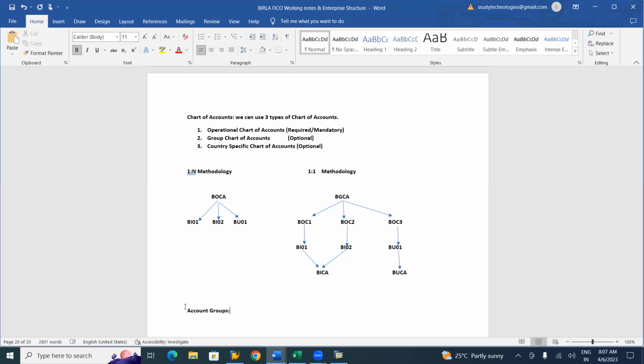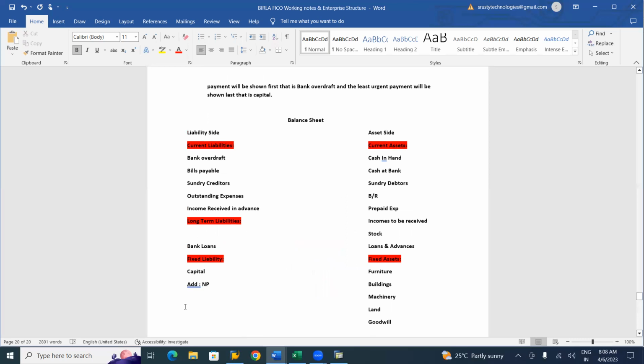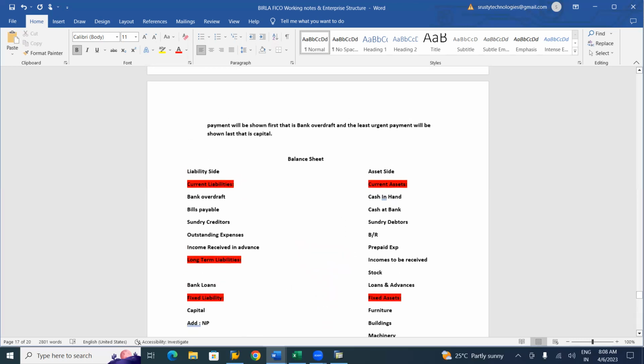Okay, next. What is the first sentence? Classification of GL masters, right? What do you mean by classification of GL masters? Yesterday we saw, for example, cash comes under which account group? We have defined yesterday, right? Assets. Current assets, right?